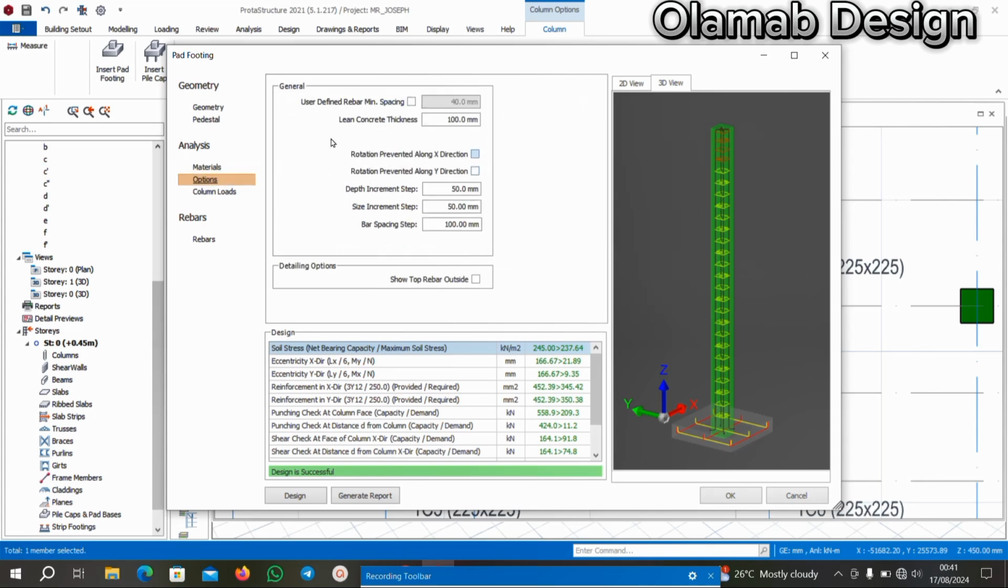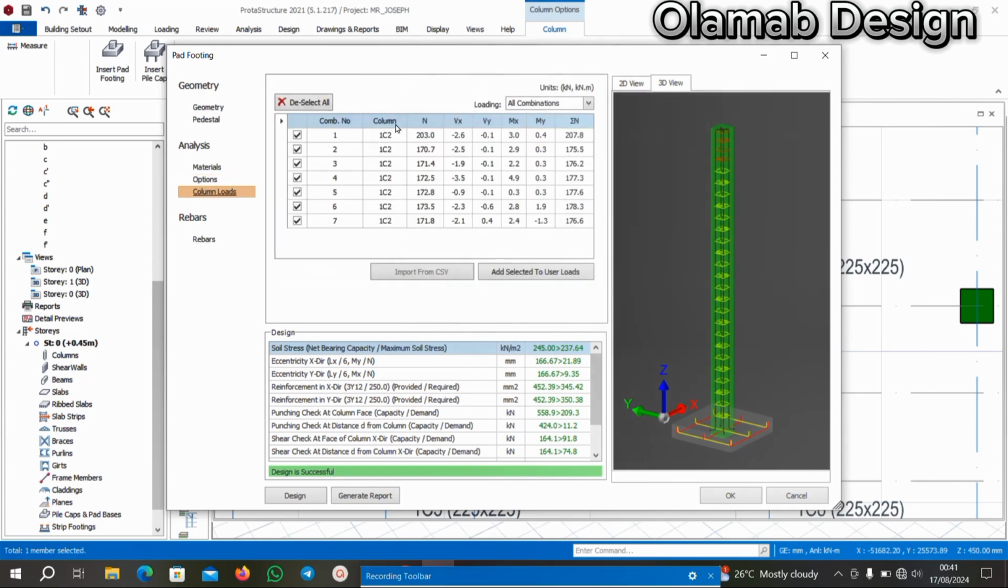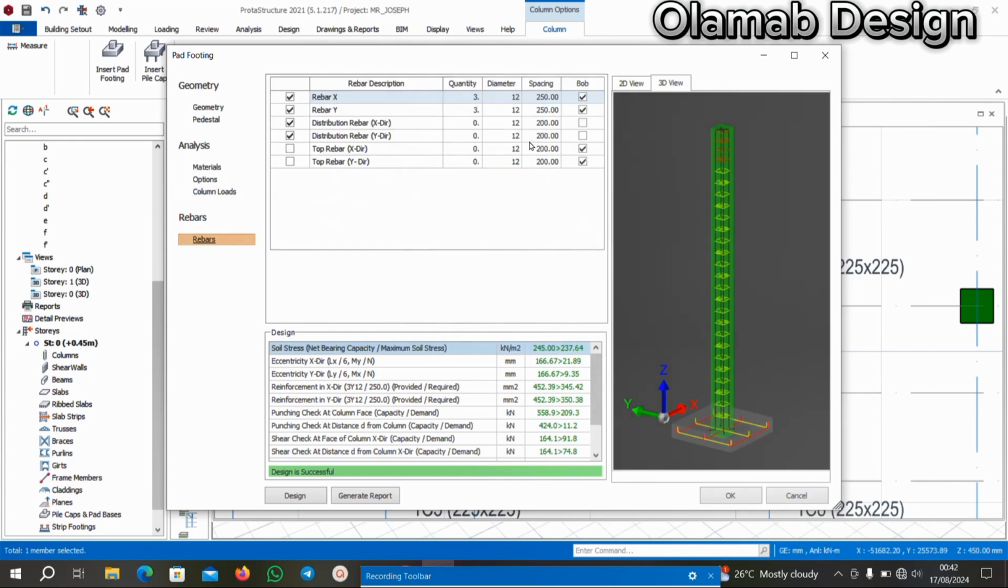If you go to that option, you can still come here to set your link concrete thickness, your size increment step, which we have done before. You don't need to do anything here. Your bar spacing step, you can leave all this the way it is. If you go to your column loads, it's going to show you all your load combinations used to design this pad footing. Then you can always come to your rebar.